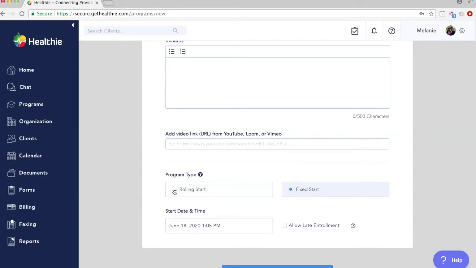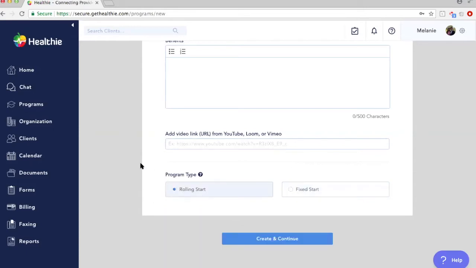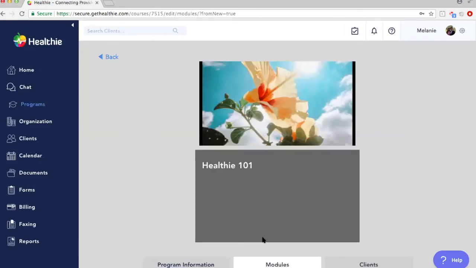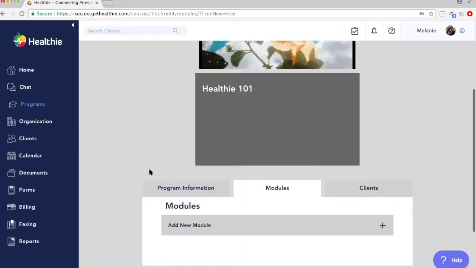For now, we're going to go ahead and select this as a rolling start, and we're going to create a course that people can just passively buy, go at their own pace on their end. So go and select create and continue. So now we're going to build out our program.